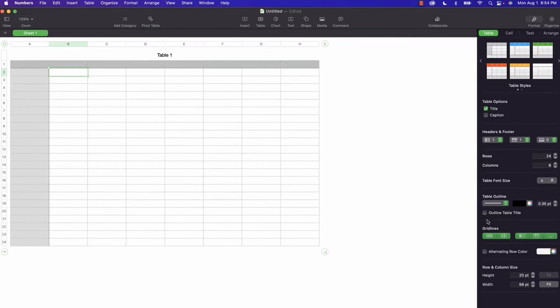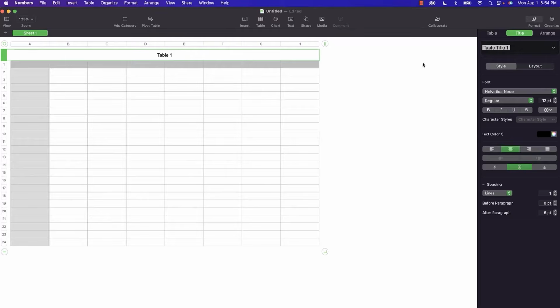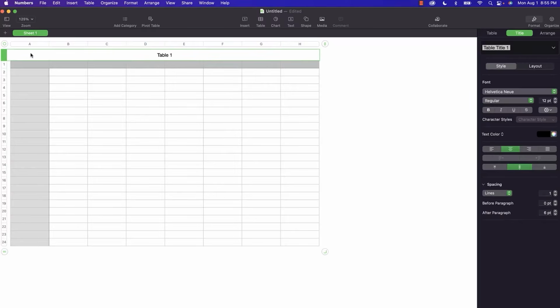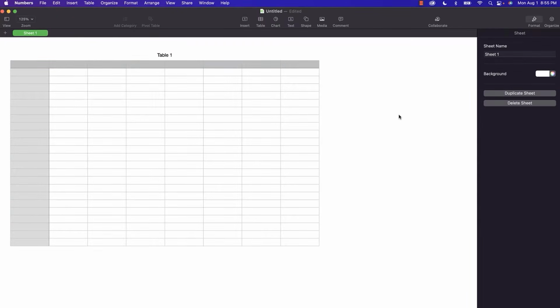That's over here on the right. Now notice how what is available for you to edit changes depending on what you select. If we select the title, then it gives us access to that. If we select the table itself and cells within that, then we can change things about that as well. And also when we select the sheet.